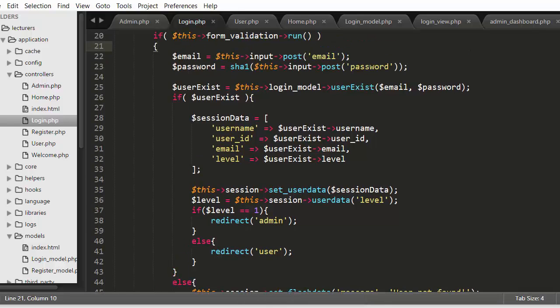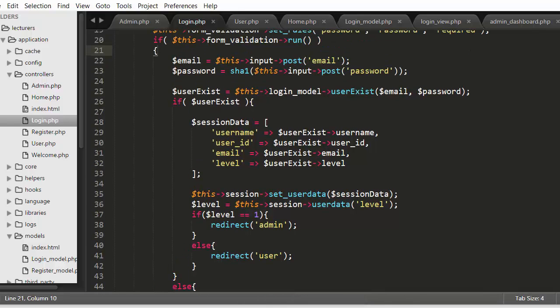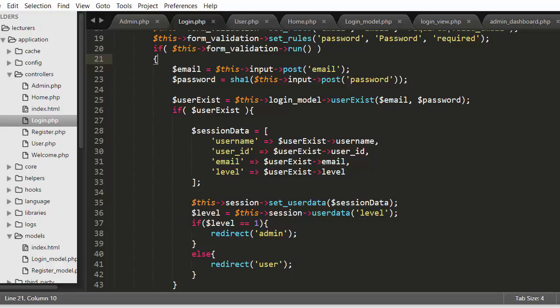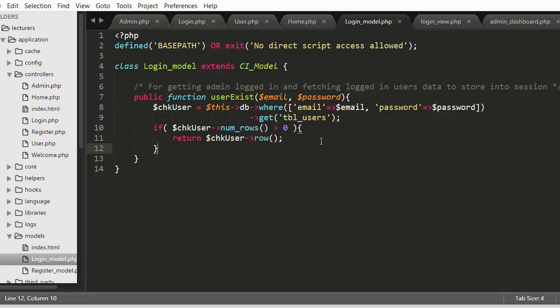So suppose the user has properly entered email and password, then I will take the email and its password, and store them inside the email and password variables. Then I will call the user exist function present inside the login model, and pass email and password to that function. Then control will come inside the login model.